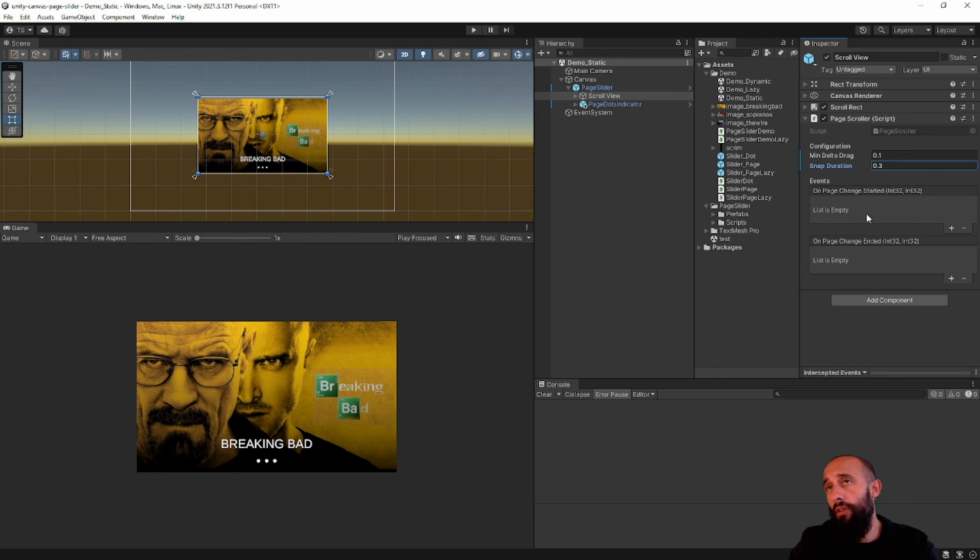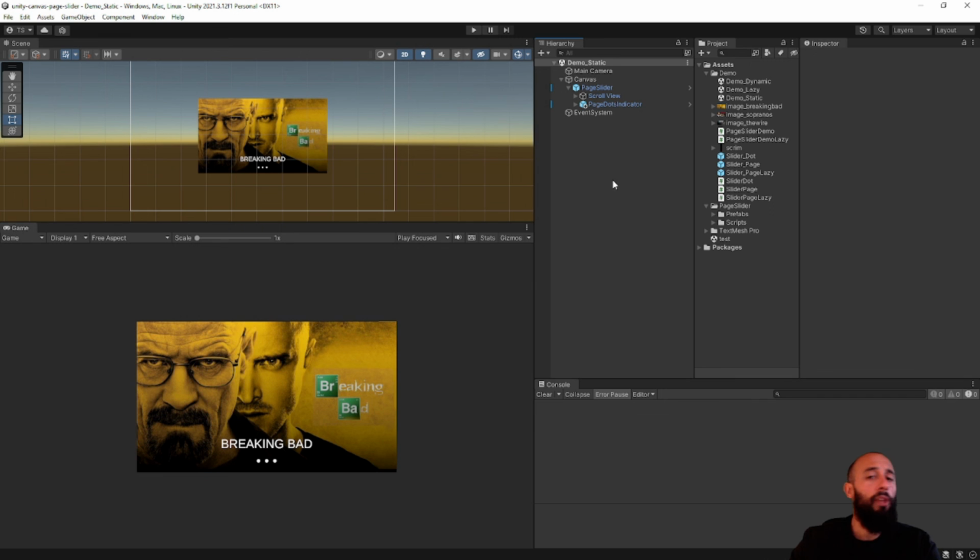And you also have these events on the page scroller. So when on page change started and on page change ended, it basically gives the index of the current page and the next one, and the current page and the last page. And so yeah, so this is it. This is the page slider control, and I hope it's useful for you guys. And if you have any feedback or if you have questions, and if you need anything else implemented in this page slider, please just let me know.